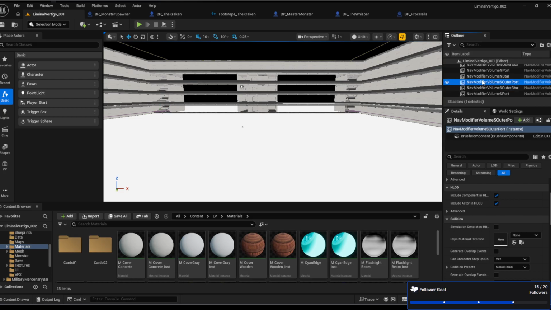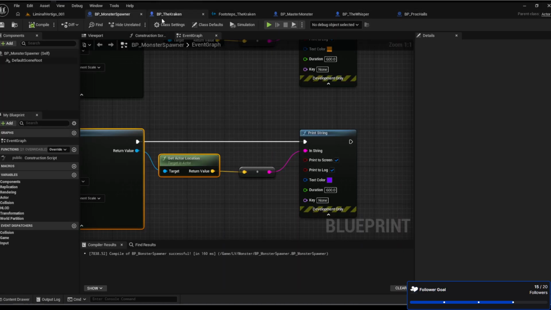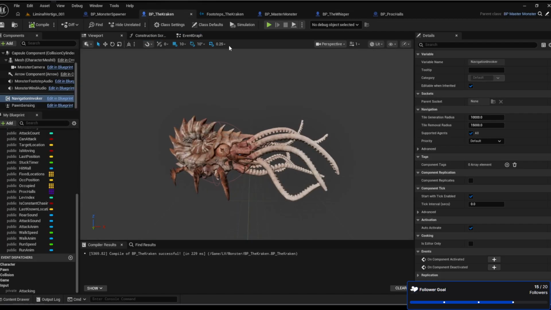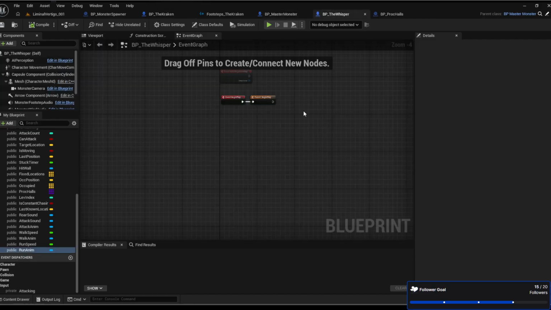All of these are not supposed to be here. They're just remnants of me being too lazy to get rid of them. But yeah, agent heights, capsule heights, agent radius, invokers, jumpers, whatever, all these things, they don't work. But I think that's it for Kraken and the Whisper.